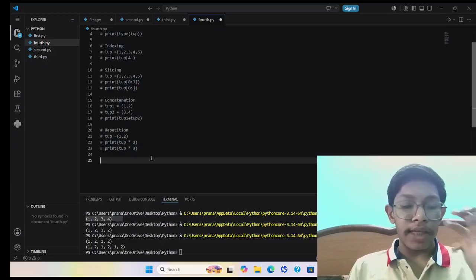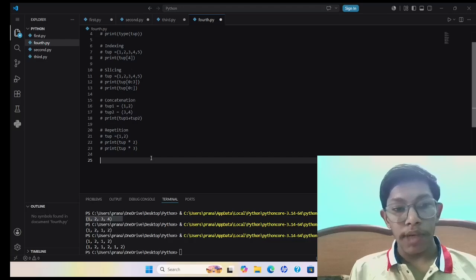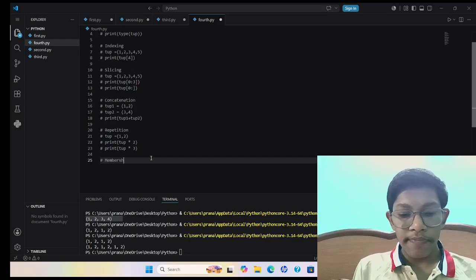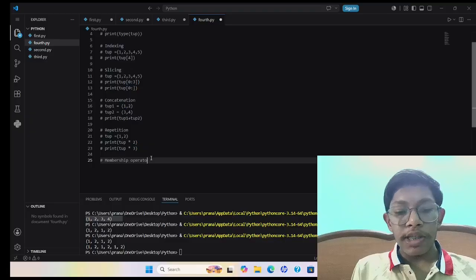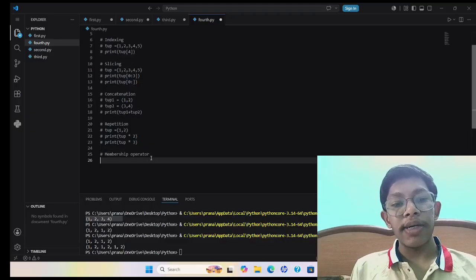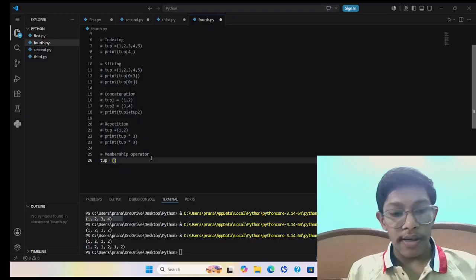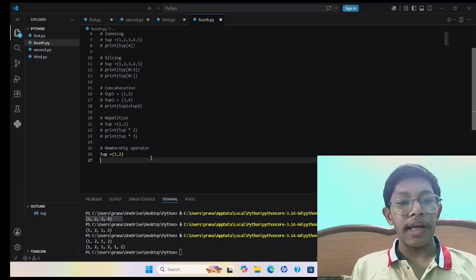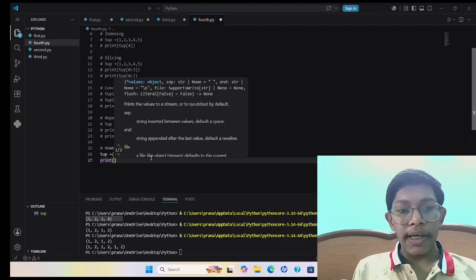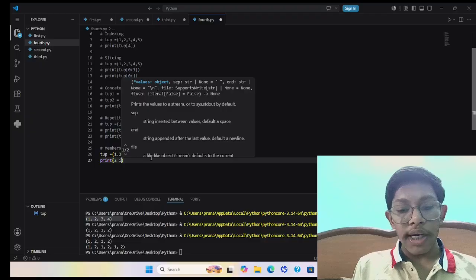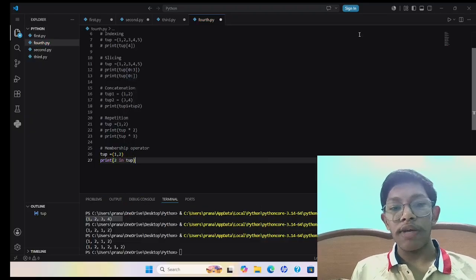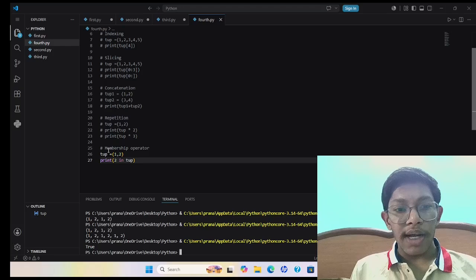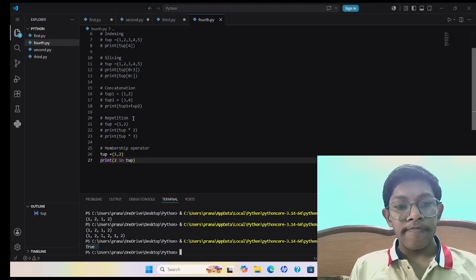The next method we are talking about is the membership operator. The membership operator checks whether the given element is present in a tuple, list or string. We can use it for any one of these. Suppose I have a tuple 1, 2 and I want to check whether the element 2 is present in the tuple or not. So simply I would write print 2 in tup. It would return a boolean value. So 2 is present in the tuple, so it is returning true.